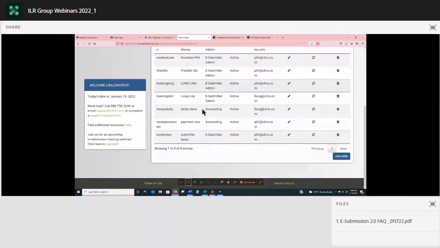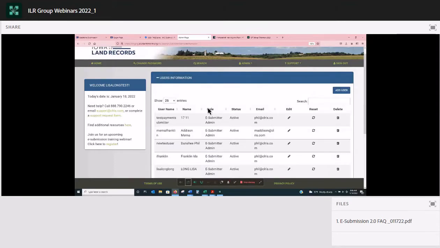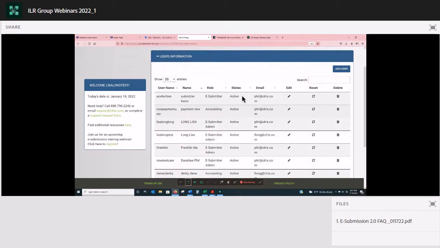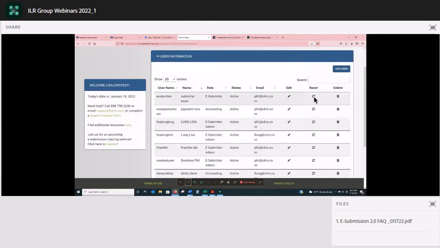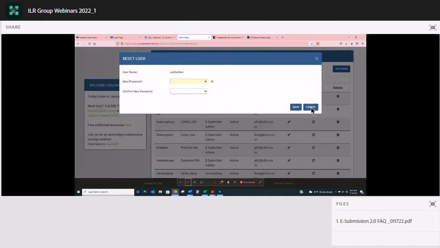This provides you with a list of all of the users on your account, and you can sort those by clicking any of these arrows. So if we click here, we've got them in reverse alphabetical order. You have their roles, their status, their email. You select Edit. It opens up here so you can change their first and last name, their email address, their role, but you can't change their status. You can also update their password by clicking the circular arrow here. And again, it brings up this screen.